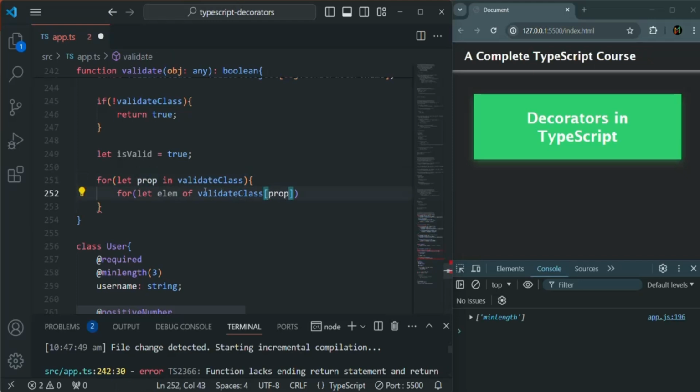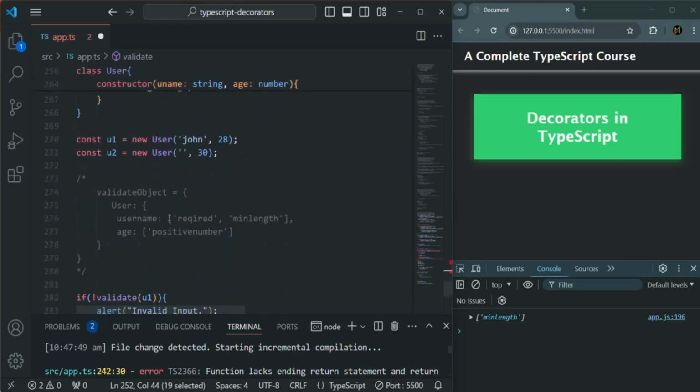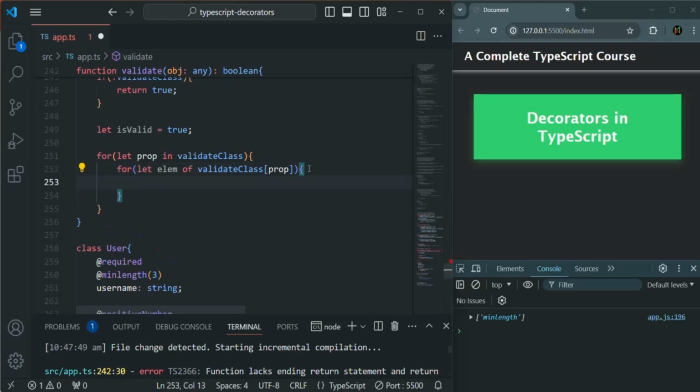So this expression here, it is going to return us the value assigned to that property. So if the prop is username, in that case this validate class of prop, it is going to return us the value assigned to this username. That means this array. And if the prop is age, in that case that expression will return us this array. Okay, now what do we want to do inside this for of loop?